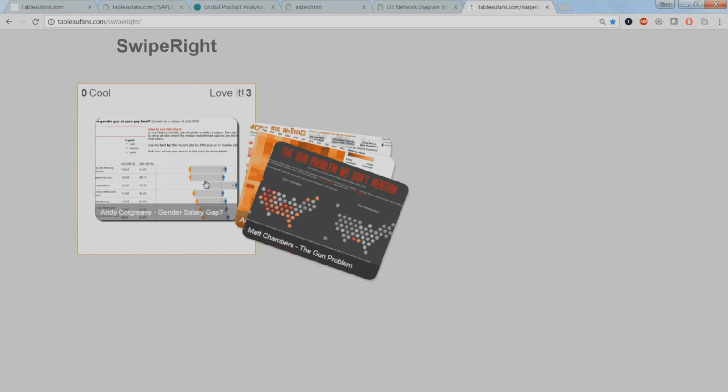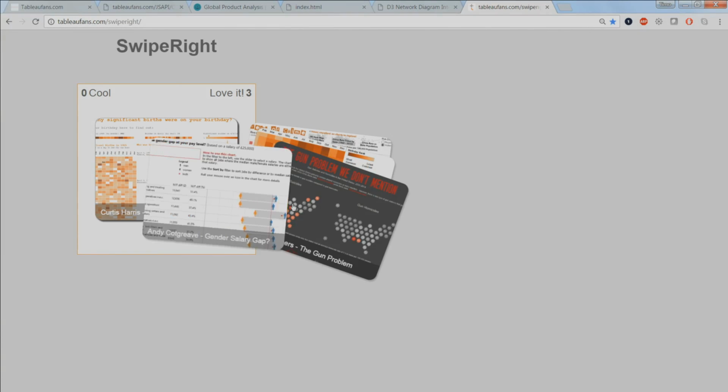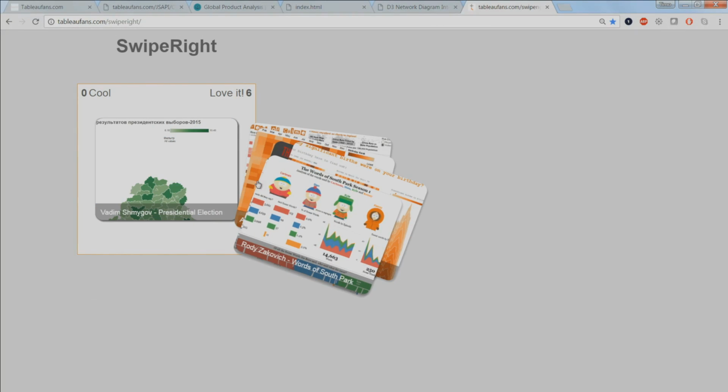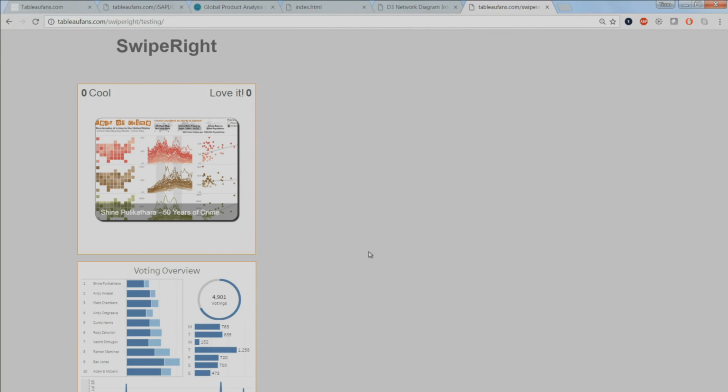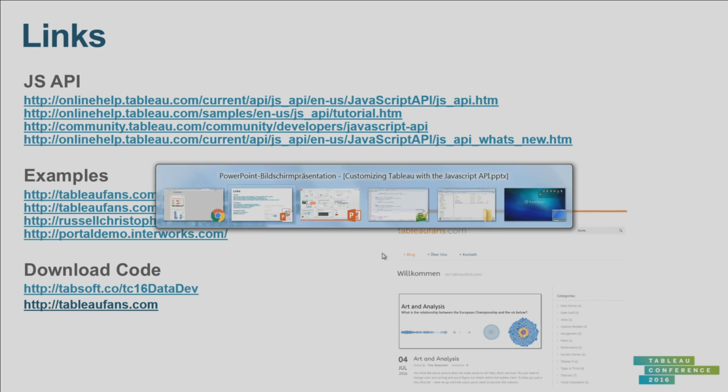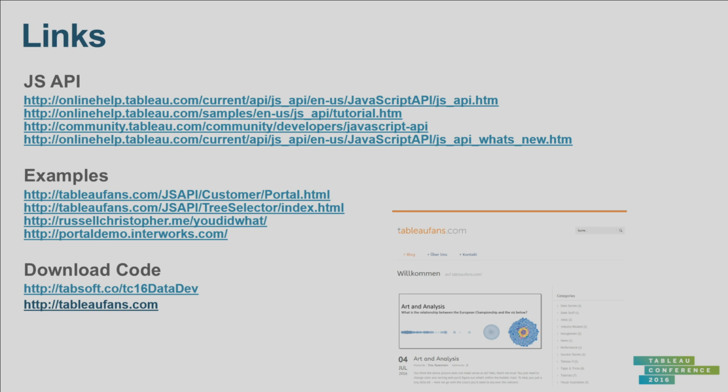Or you may think Andy Kotgreave, he's cool, but maybe you don't love it, or you love it. The data gets stored in a Google spreadsheet, which is the cool part you can't see here. Down here I see a visualization of how many people voted for it as cool or loving it. So just check that out. I will keep developing that and announce it on tablofence.com.